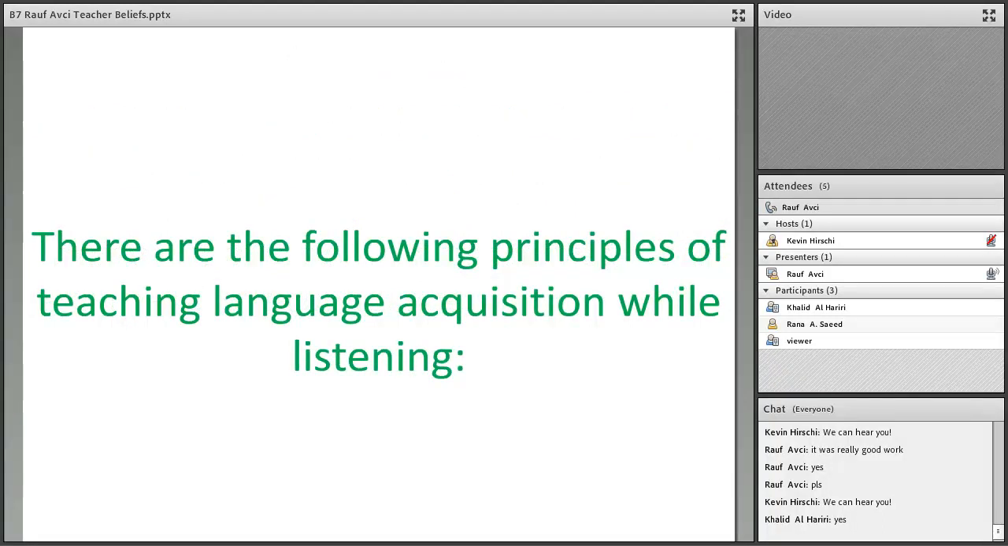There are the following principles of teaching language acquisition while listening. Choose input to increase motivation. It has to be comprehensible, interesting, informative, and emotional. Design clear pre, while, and post listening tasks that focus on meaning. Encourage the use of active listening strategies: understand the whole, apply background knowledge, hypothesize and check the hypothesis.